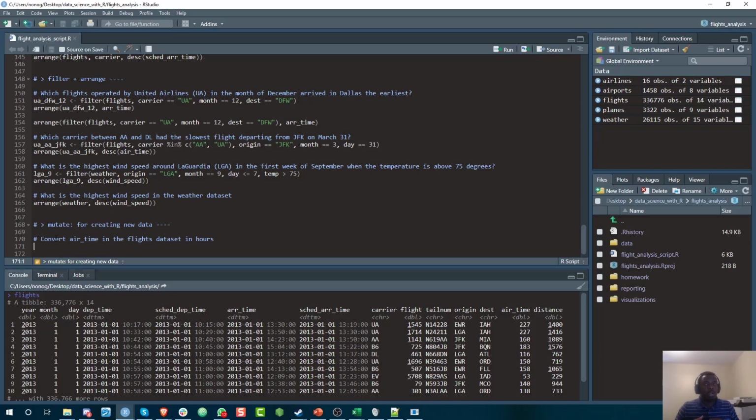The way the mutate function is used is like filter and arrange. The first argument of the function is always the name of the data set that you're trying to use, and that's flights. It was the same for filter, it was the same for arrange, if you remember. It's the same for mutate. Next, what are we trying to do? We're trying to create new data.